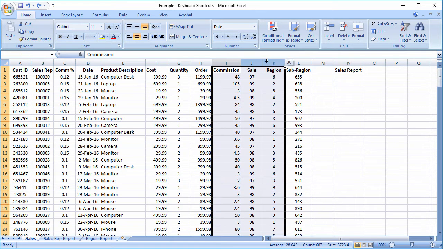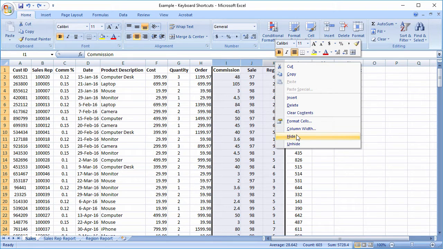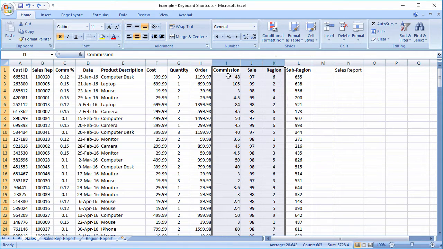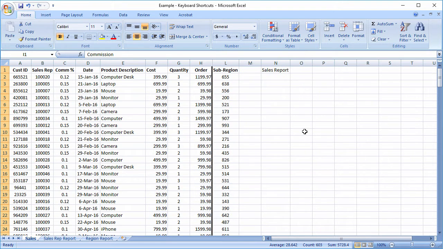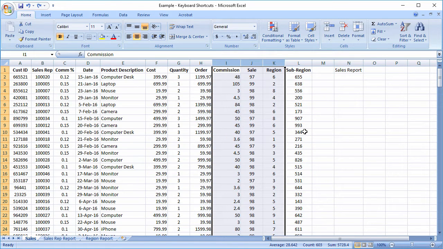One way to do that would be to highlight the columns we want to hide, right-click, and then hit Hide. A keyboard shortcut that we could do is we could highlight the cells, and then to hide the columns, we just hit Ctrl+0, and that hides the columns. If we want to undo that, again, we'll just hit Ctrl+Z to undo.